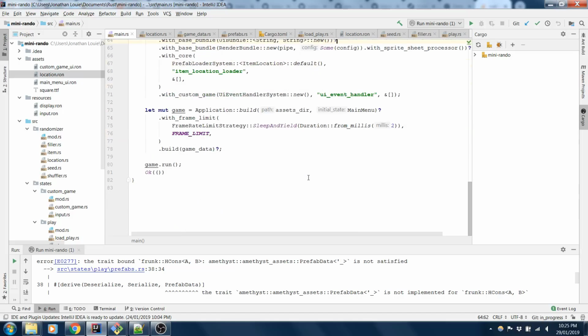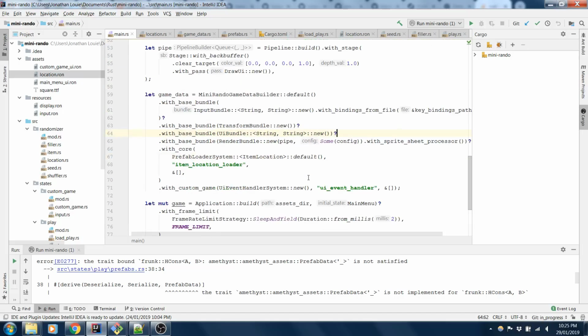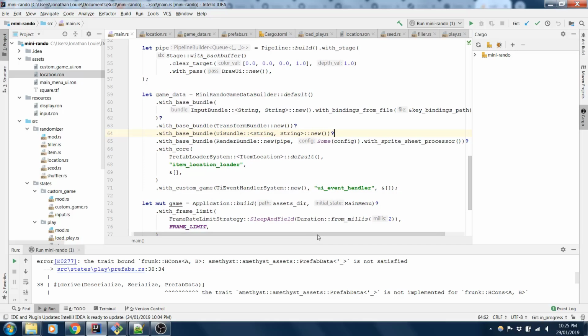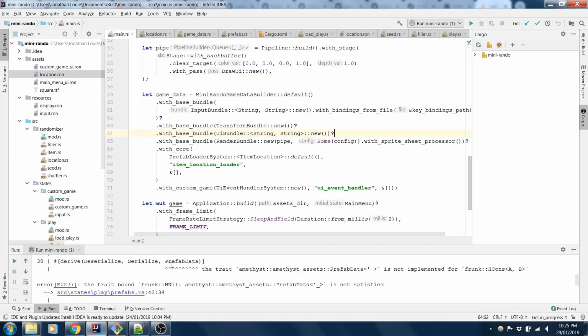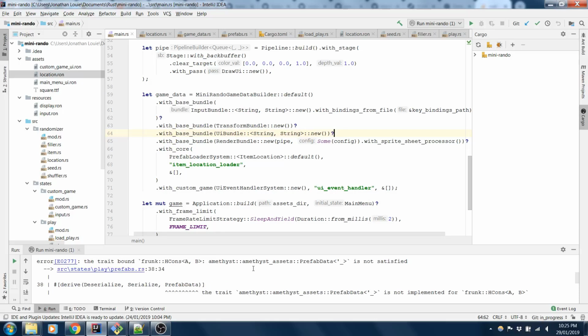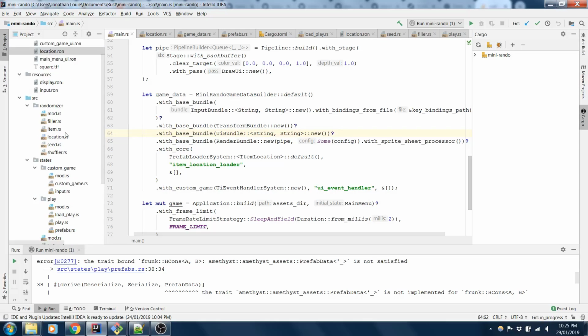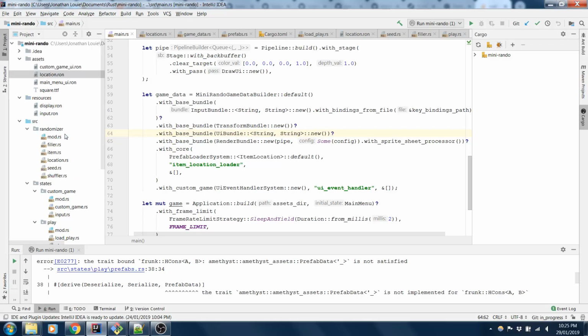Also, just to give a bit of closure on what happened last time I recorded a log for Mini-rando, I am still playing with Frunk and HCons and all that stuff. I have a different and kind of weird idea. Well, it definitely won't work as is, but with some modification to Amethyst, it might work. Either modification to Amethyst or having a separate implementation of Frunk's H-list.